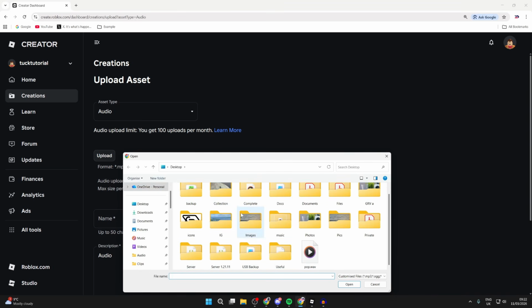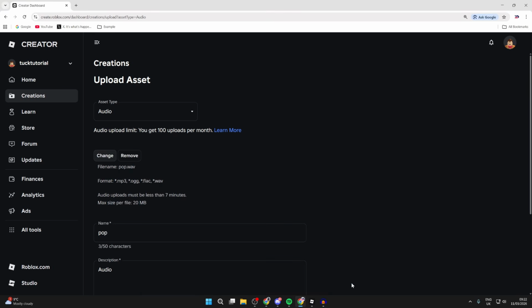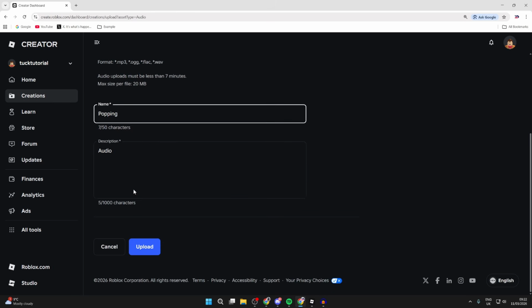Your file explorer is going to open up. And what you need to do is locate the file. So in this case, I've got this one here. So I can then press open. And it's now selected. You can then give it a name. So this is a popping effect, so I'll type that in, add the description or just leave it as audio. And you can then press upload.